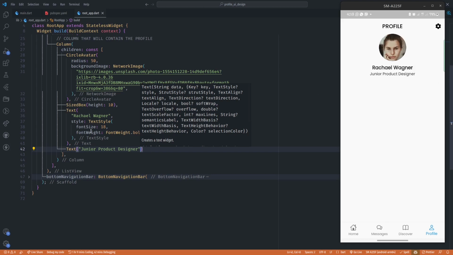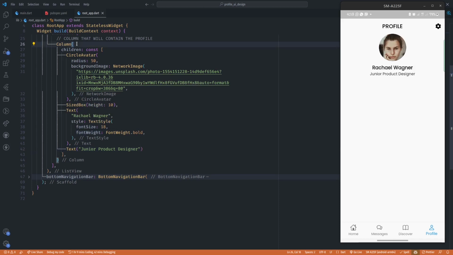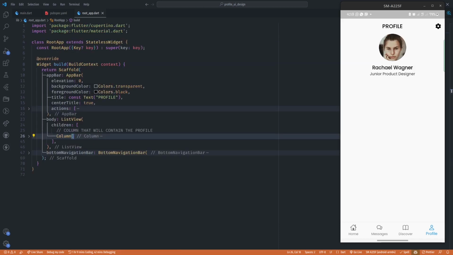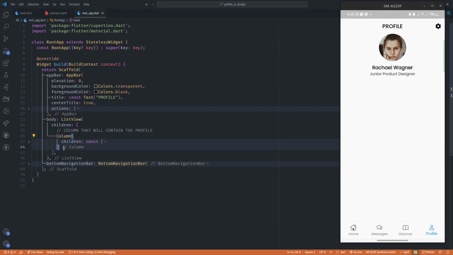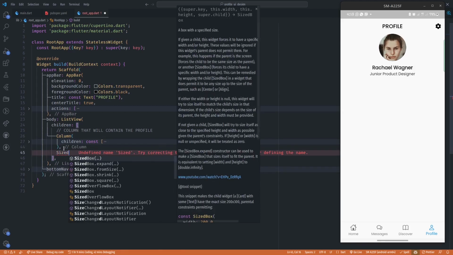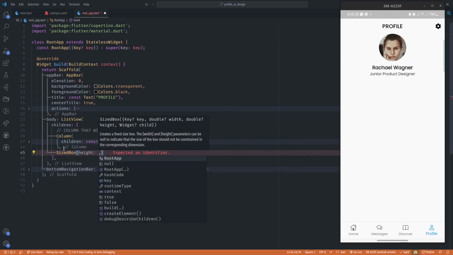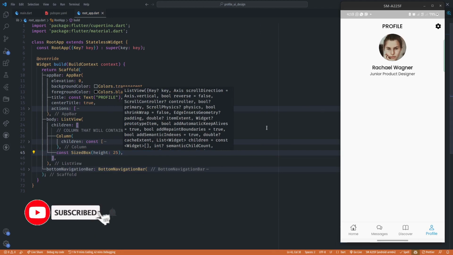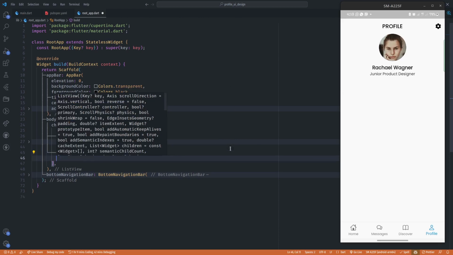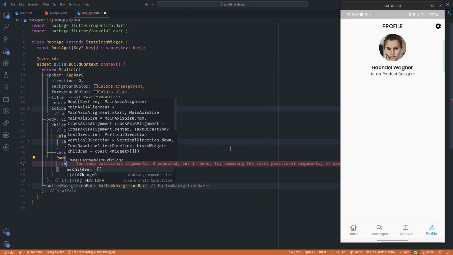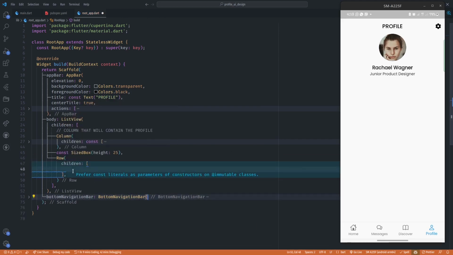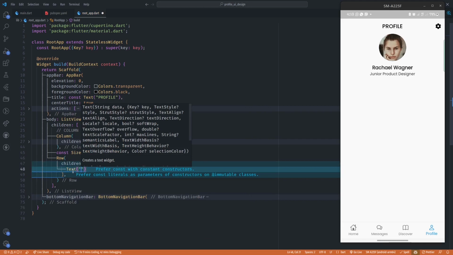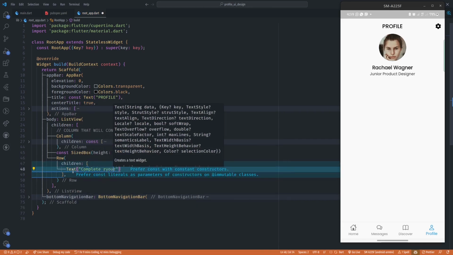And the next thing is going to be outside our column, right? So outside our column, we are going to have a SizedBox for spacing, then we are going to have a row, right? So the row is going to contain the two texts, that's the level of completion of the profile. So I'm going to have a row with some children, and then the first text in this row is going to be complete your profile, right?